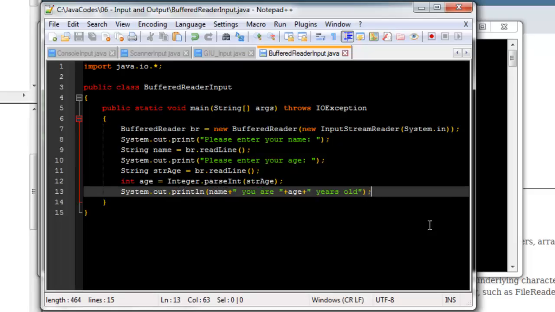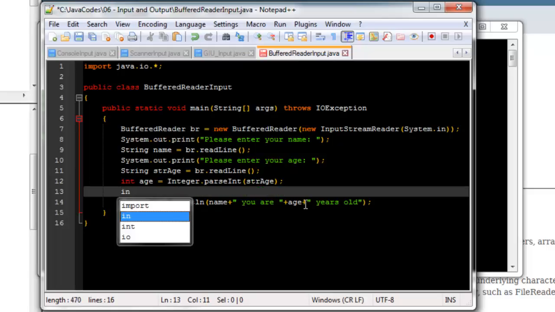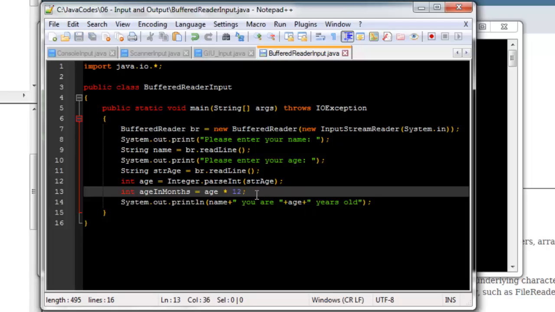Okay, so I'm sure you must have finished doing it. Let's see how we can go about this. So assuming we are using the buffered reader input, which is the last example that we did, and we want to know the age in months, we can simply declare an int variable. Let's call this ageInMonths to be equal to age times 12. So that will simply calculate how old the person is in months.